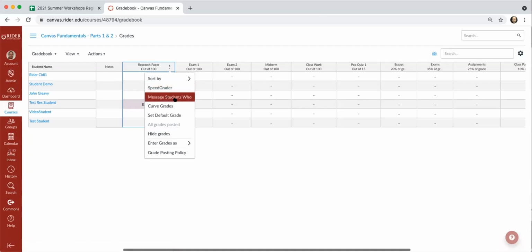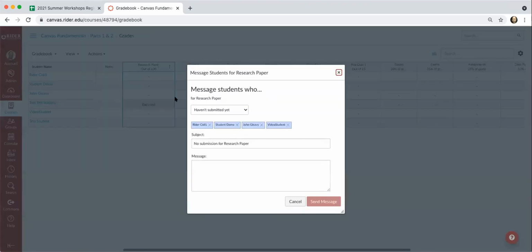Then we have some other options. Message students who, this is kind of a neat one. If you're grading and you want to send a reminder to students who haven't submitted yet, this is kind of like an automated process in Canvas where I can say, message all of the students for this particular assignment who haven't submitted yet, or maybe I haven't graded yet, so I can let them know grades will be entered by Friday, please be patient, that sort of thing, kind of heading off questions from students.